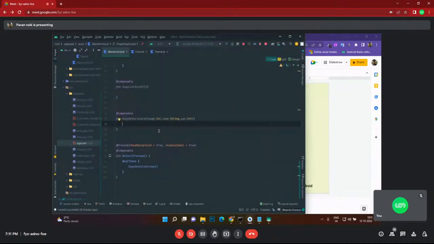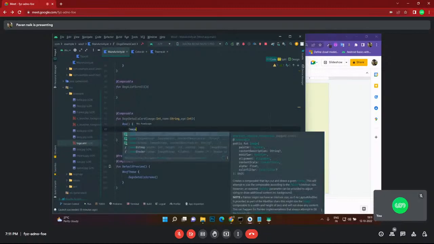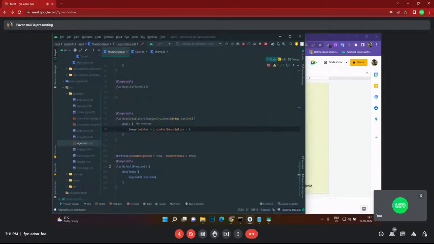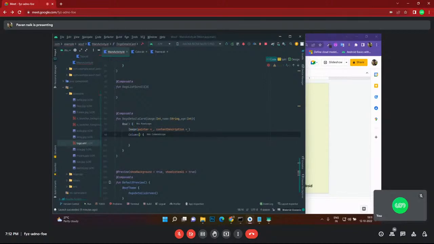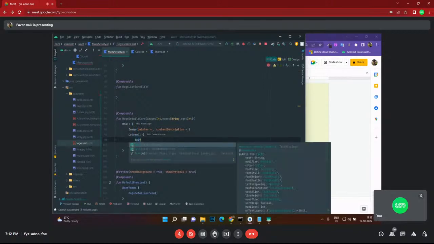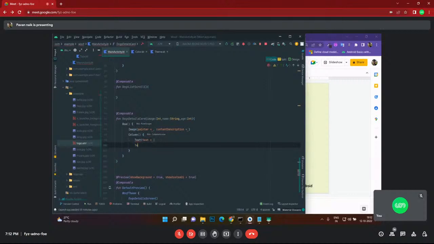So first we have row layout. Inside that we have an image, which will be blank. Then we have column. Inside that we have two text attributes. This is how the parents are. First we have a row. Inside that we have image and the text block, and then these two text blocks are arranged in a column layout. Okay, so now we'll just be modifying this.